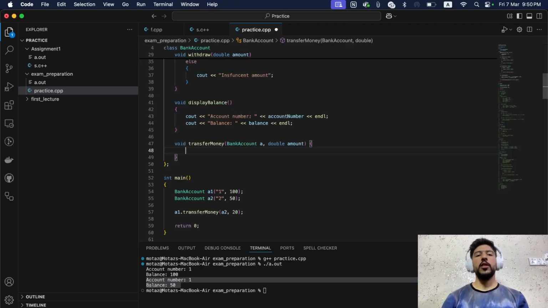Now inside this transfer money, what do we need to do? First of all, let's think of it before we try to implement the code. I have $100 and I want to send money to the other account. First of all, I need to check if I have a sufficient amount or not. So we need to check the amount of money that I have. And then if I have a sufficient amount of money, then I send it to the other account. So let's try to implement it now.